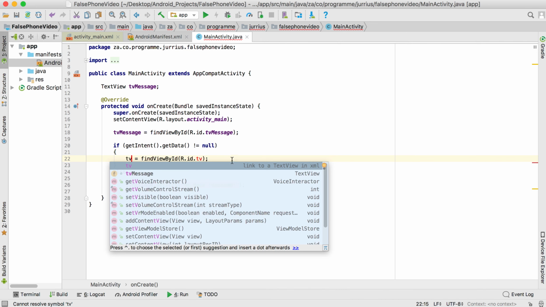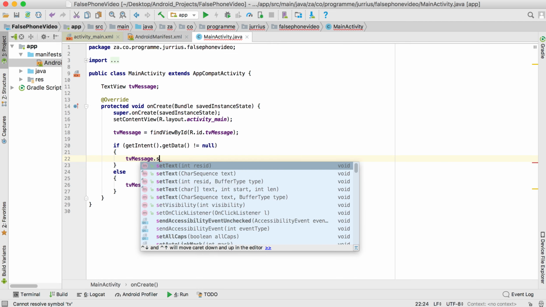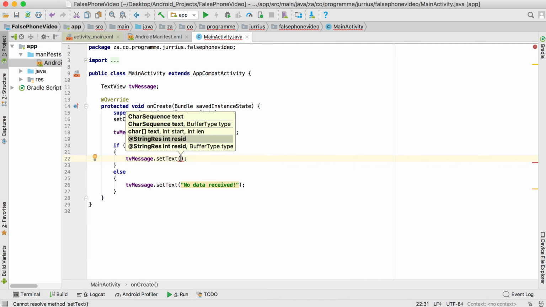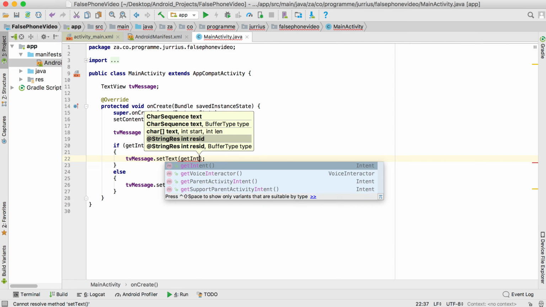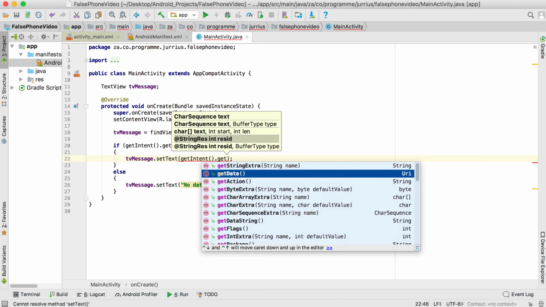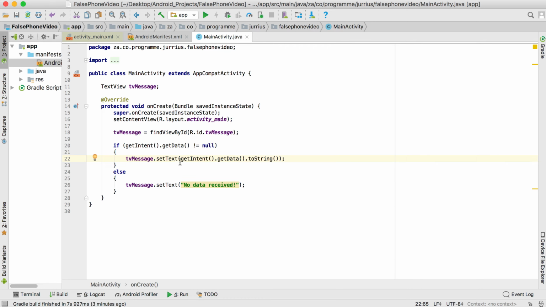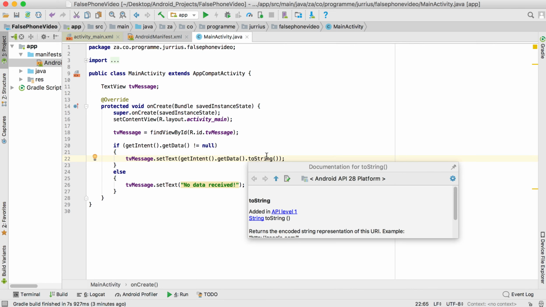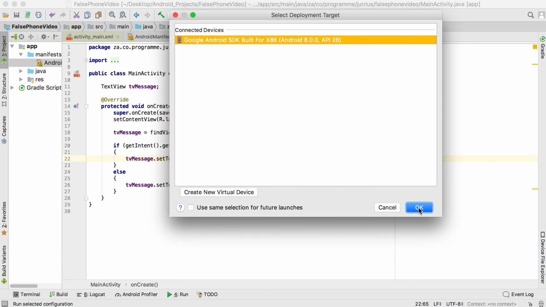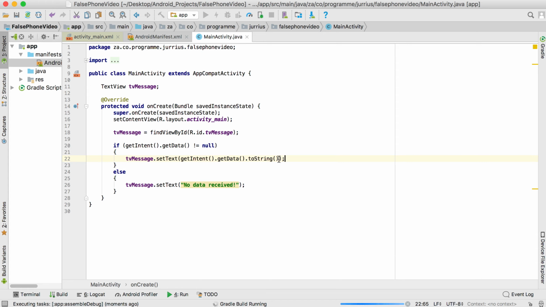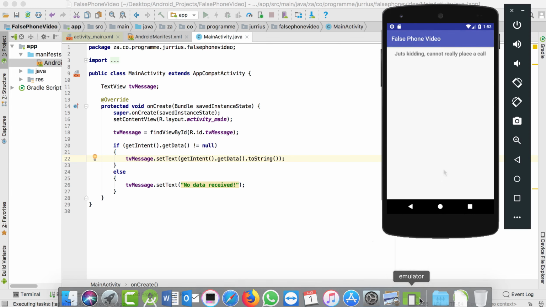What is it doing now? It's a live template here now. Let's just go with tvMessage.setText. And then the text I want to set there is the data. So I'm going to say getIntent().getData().toString(), and that converts whatever data was sent through as a string. So let's quickly see if we run this now. We will either display the data, the telephone number, or we will say no data received. So let's quickly look at it.